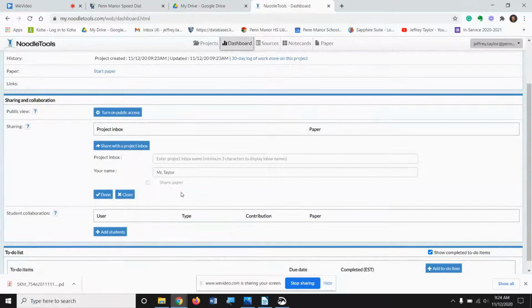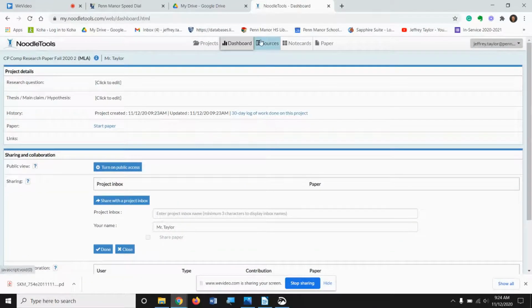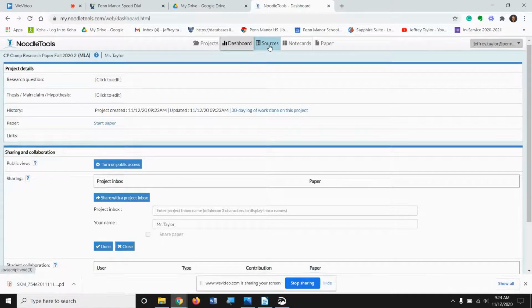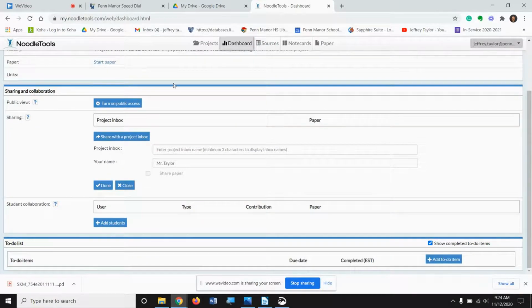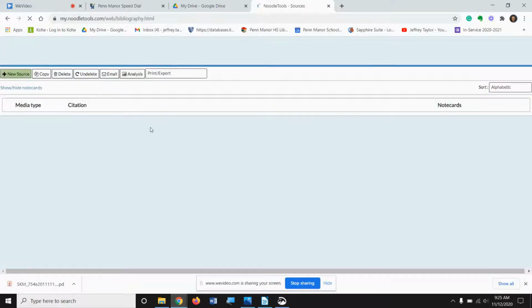Now, why is that beneficial? Well, then anybody who works here to add sources can pull from those sources. So it gives you the ability to collaborate if you need to do that. All right. So again, dashboard and then sharing and collaboration. That's all done right here. Next, we move on to the actual sources themselves.